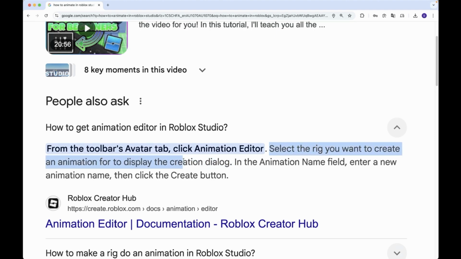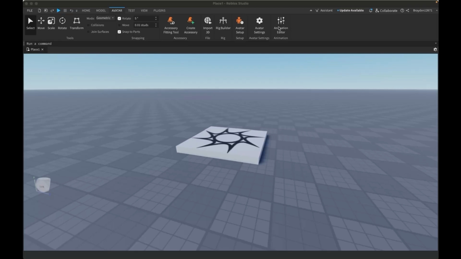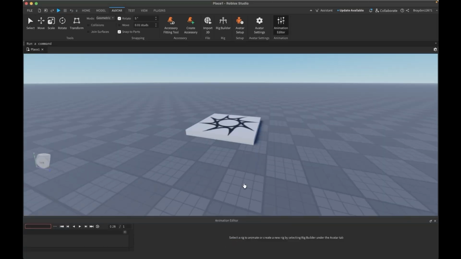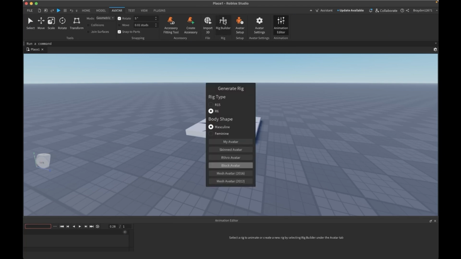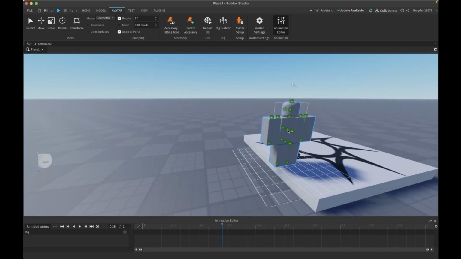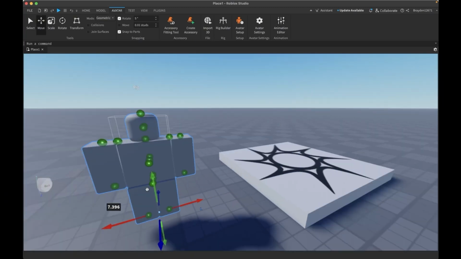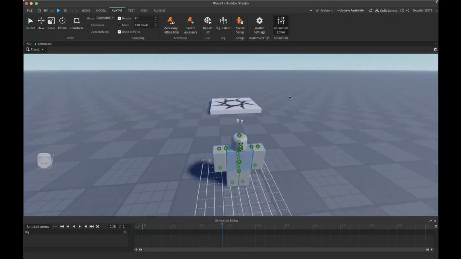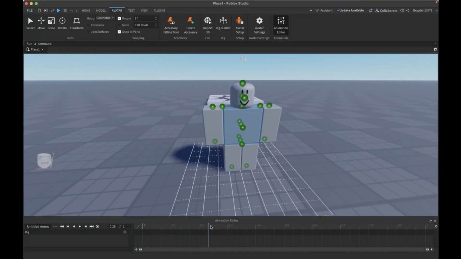It says right here, from the toolbar's avatar tab, click this. Okay, so now here it says select a rig to animate. So I'll do that. I'll make a rig right here. So now I can start. I don't actually know how to move this. I'm just going to try clicking this. Here, I've got it. I'm just going to move it to over here so I can actually interact with it easier and so I don't accidentally touch the spawn point.